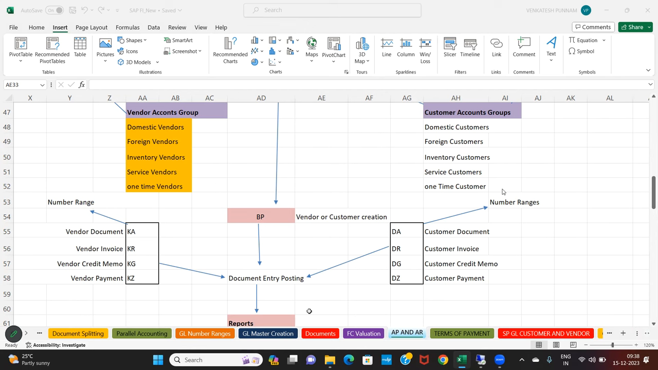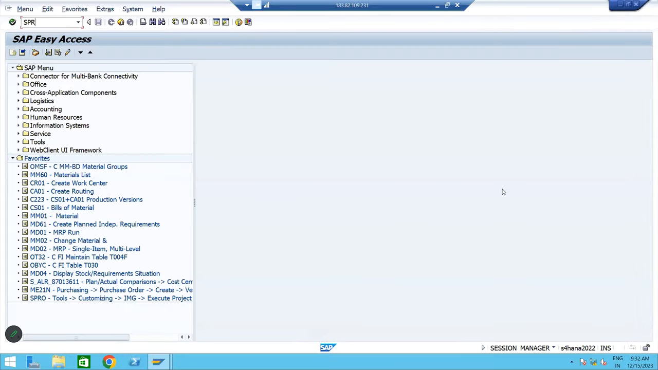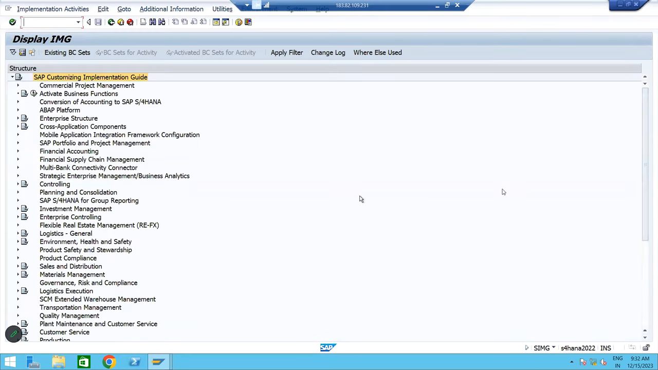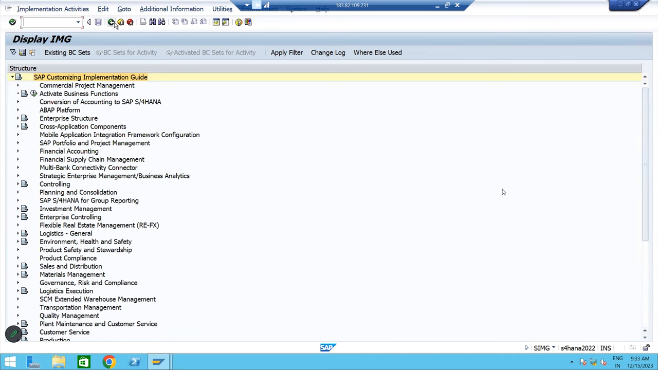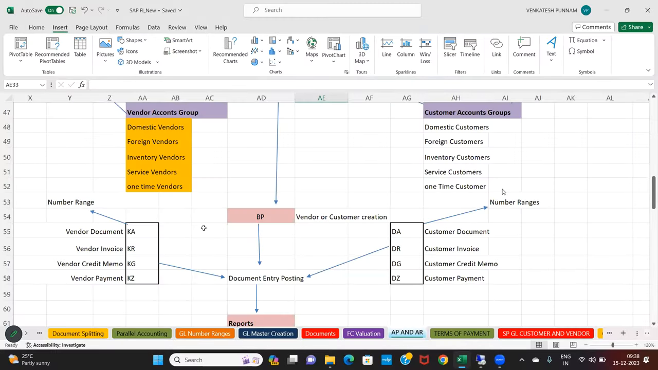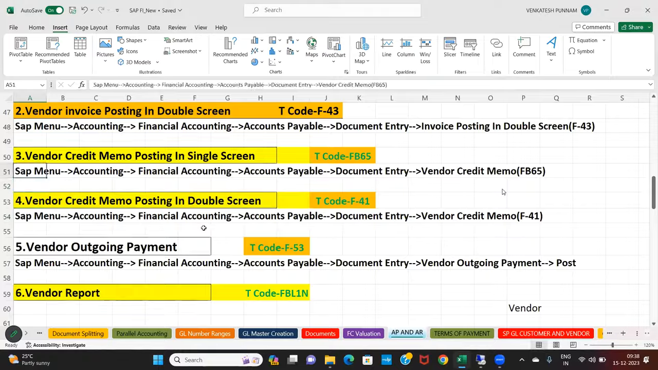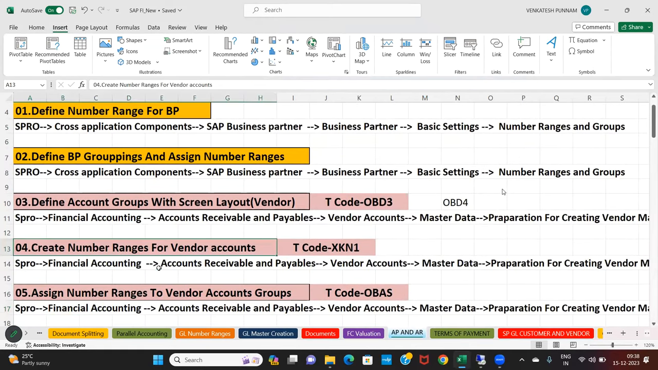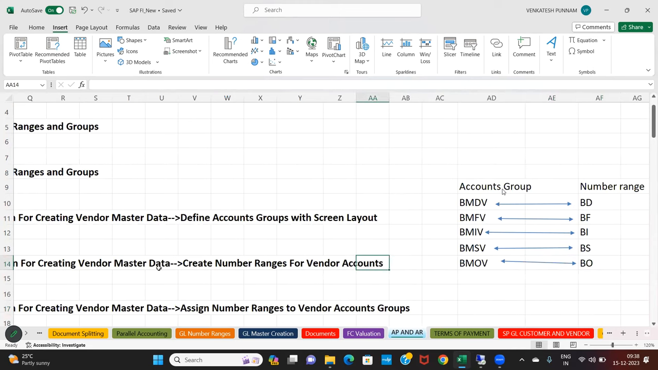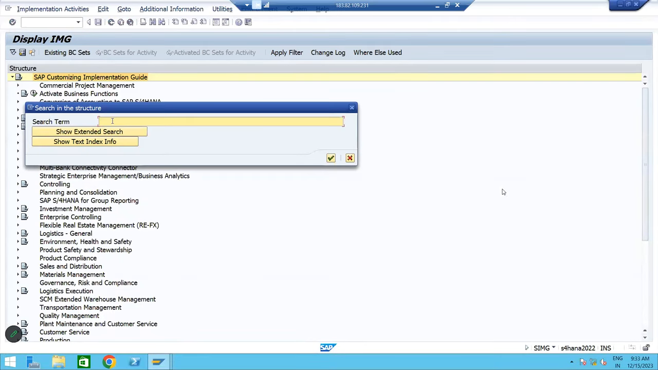Directly you can search by the description. For example, if you go to SPRO and SAP Reference IMG, here you can directly press Control F and write the description. The path will come. If I give a T code, will I get the path? It won't work. Whatever naming convention is there, for example, this one is create number range for vendor accounts. You can use Control F, enter that description, click OK, and all the paths will show.